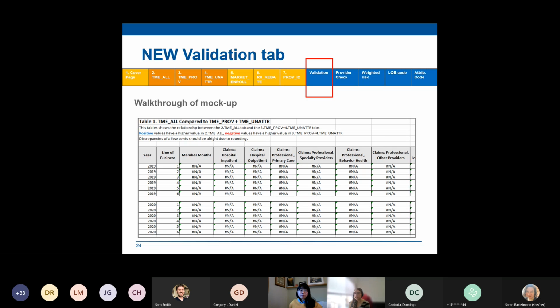The first tab is the validation tab, and it contains 3 tables. The first one is probably one of the bigger ones, which is the relationship between the TME all tab and the TME prov plus the TME unattributed tab. All of these cells are auto-populated with the data that you put in those respective tabs, so you don't have to do any calculation on your end. Hopefully it's a little bit easier for everyone. Any issues will show up as a different color, or something will visually bring to your attention that something may be a little bit wonky. Trang, can we go down to the next slide?